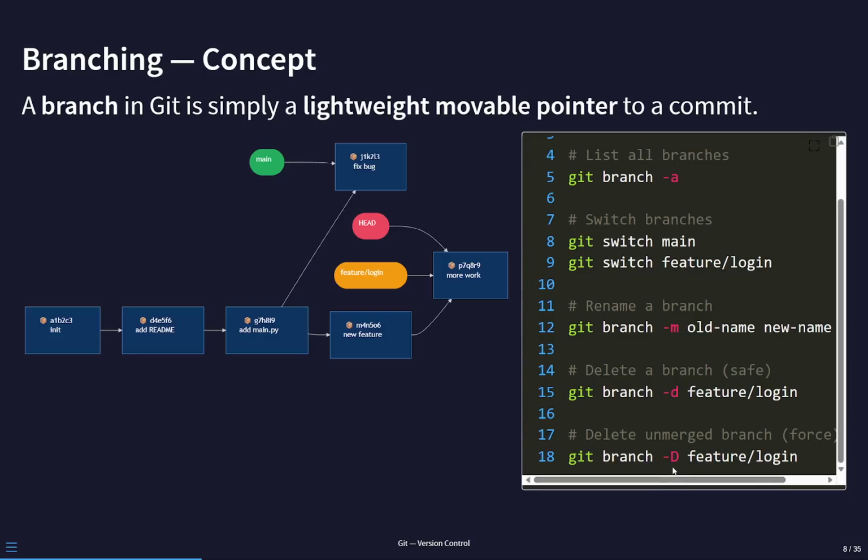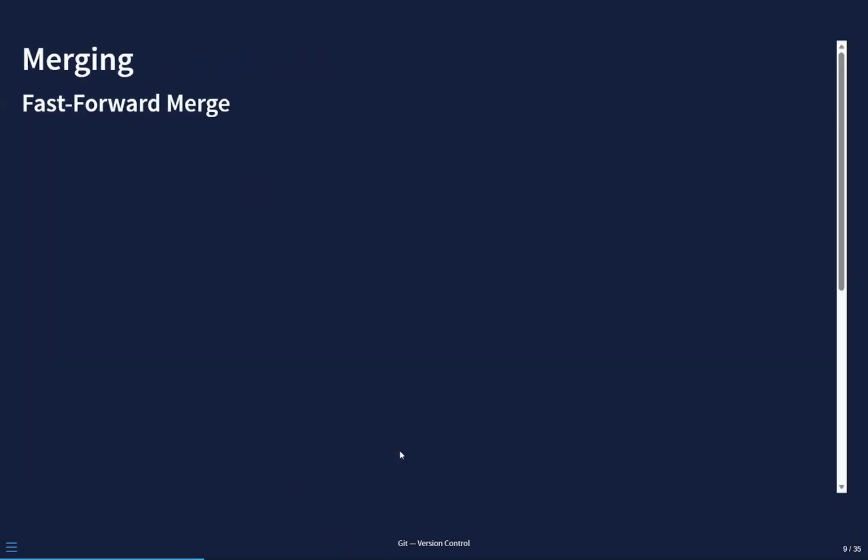Be careful with that. One thing that trips people up, deleting a branch just deletes the pointer. The commits still exist in the object store, for a while at least. Git's garbage collector eventually cleans up unreachable objects. Now let's talk about bringing separate lines of work back together.